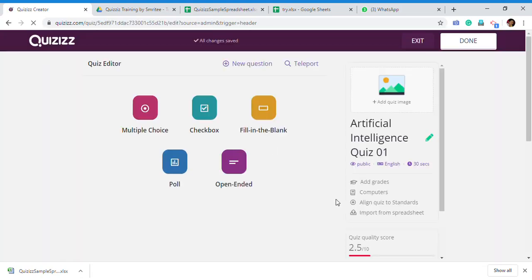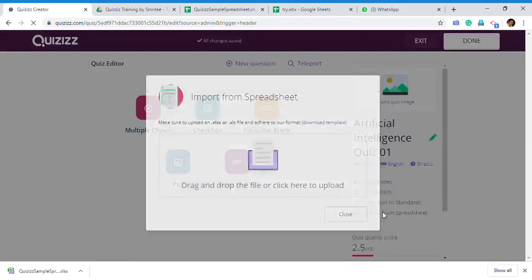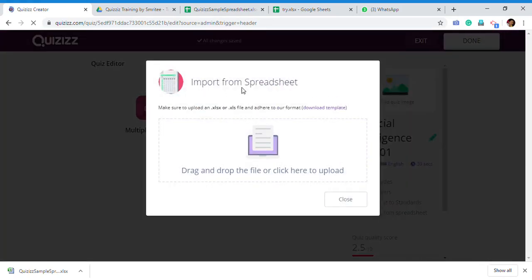Just after clicking on the next button, you will get the quiz editor panel, but you don't need to follow the last procedure which I have demonstrated in the previous video. You have to click on this import from spreadsheet link given at the right hand side. I think it is visible to all of you. You can see it in your quiz editor panel also. Click on this option and you will get another dialog box of import from spreadsheet options.